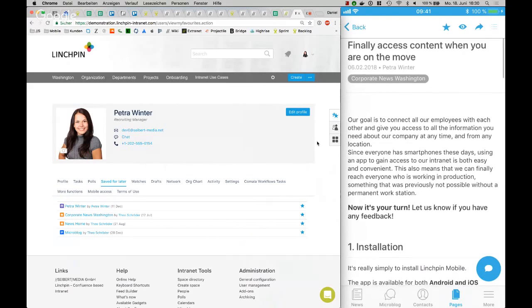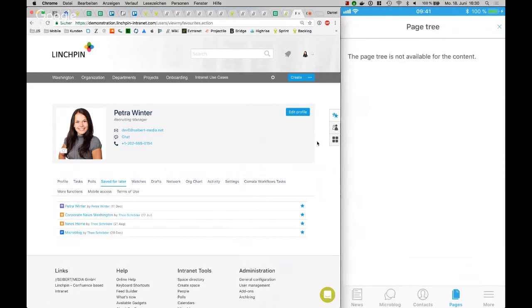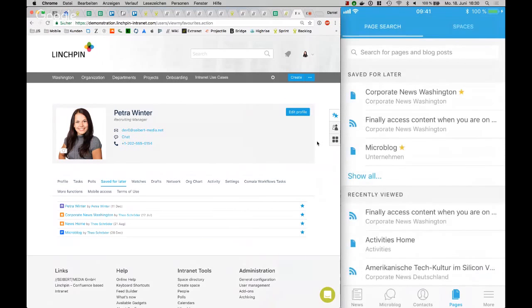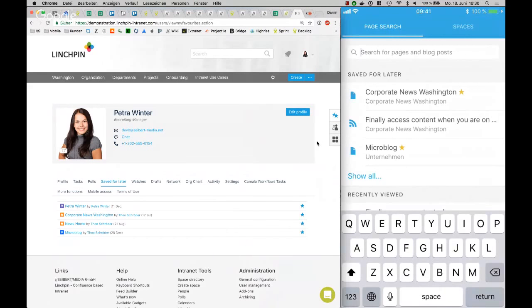So where is this article in? So that's not very helpful because it's a blog post. It's not available for blog posts. So let's search for company goals.